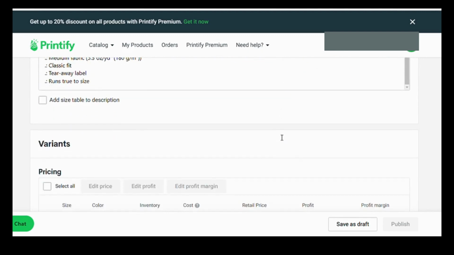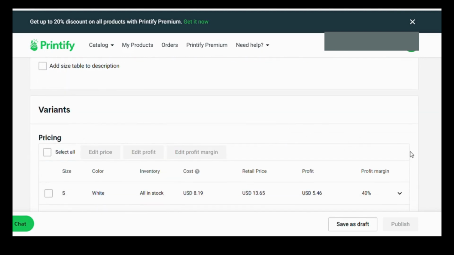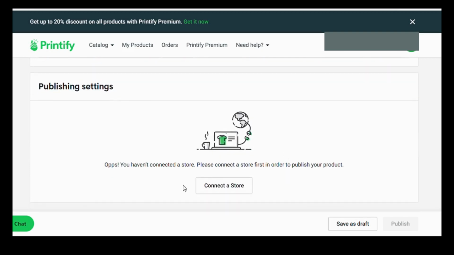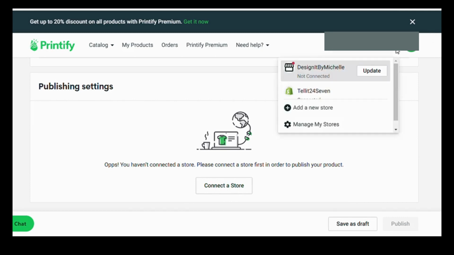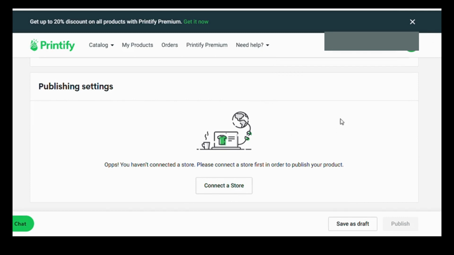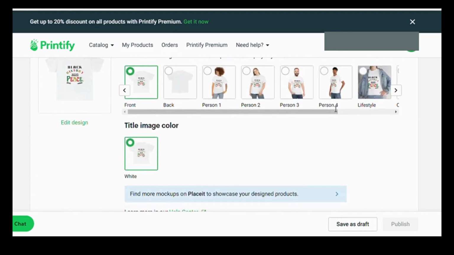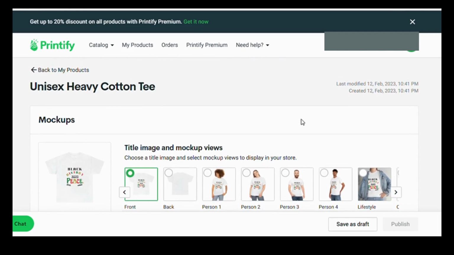And then if your store is already synced or whatever store you're going to use, you hit connect to a store, and it's going to send the image to your store. But I don't have a store connected here on Printify. However, I'll probably do another video on that as well. But this one was to show you how to upload your design and to use Printify because it's free and they're great. Their delivery is right on time.